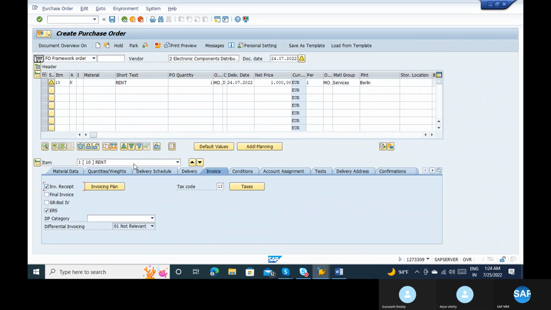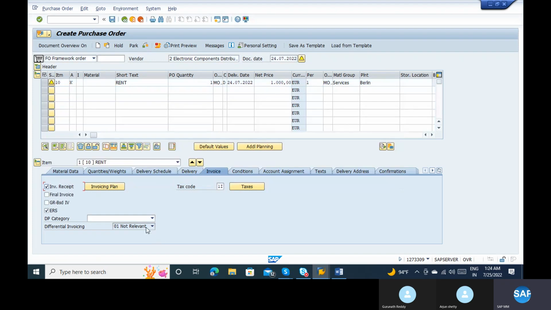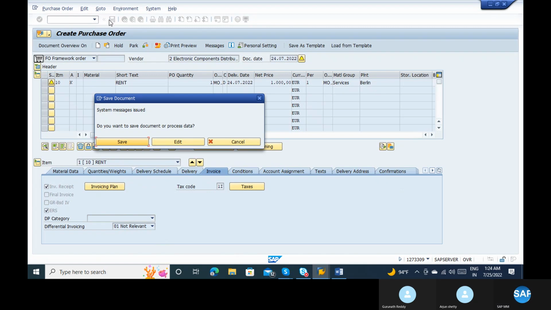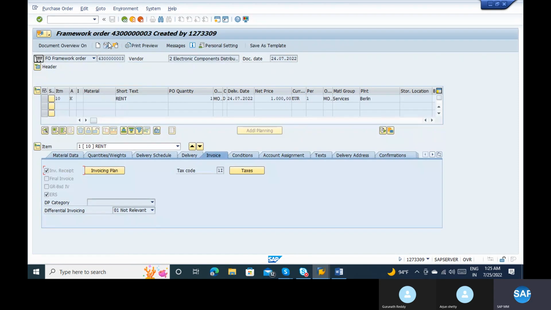Now check. We are getting some differential invoice message. We don't know exactly whether it is relevant. Okay, save. Now the purchase order is created. There is no GR, so we don't need to do the GR and we don't need to do the invoice manually. So we will be using the transaction code MRIS.